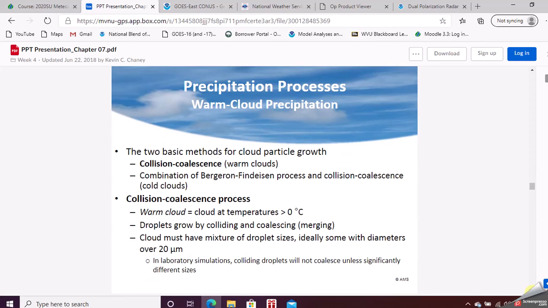So how does precipitation form in a cloud? There are two processes. There's collision coalescence in warm clouds, and there's the Bergeron-Findeisen process in cold clouds. Guess what? You live in the mid-latitudes, so 90% of the precipitation you experience is caused by the Bergeron-Findeisen process. Every once in a while in the summer, you're going to get warm clouds and collision coalescence. Tropical Storm Fay that went up the coast had a lot of warm clouds and collision coalescence rainfall.